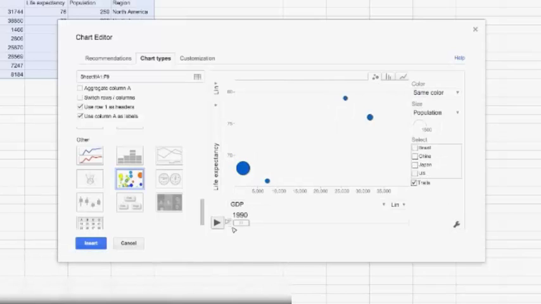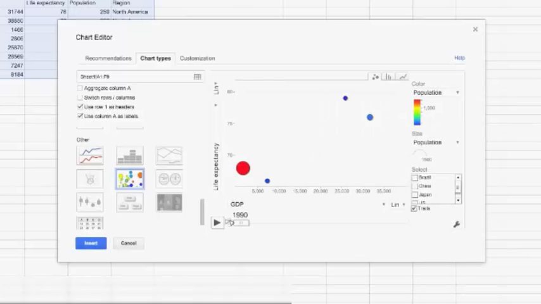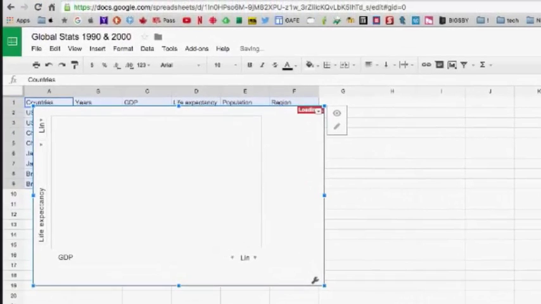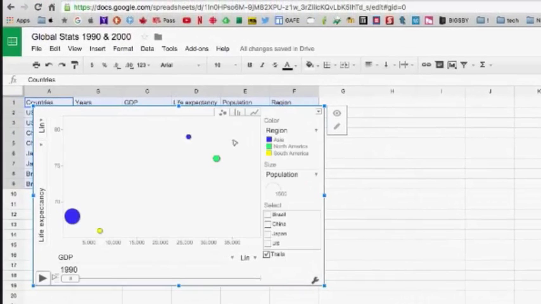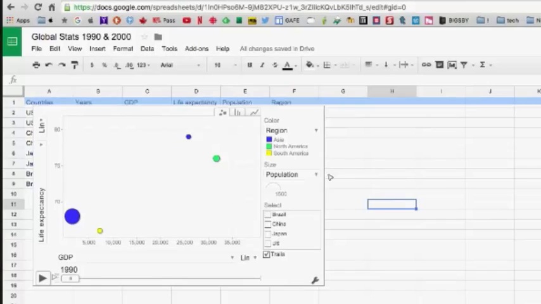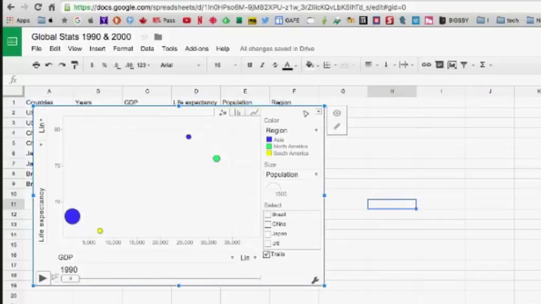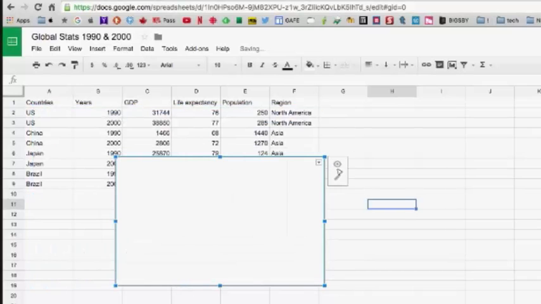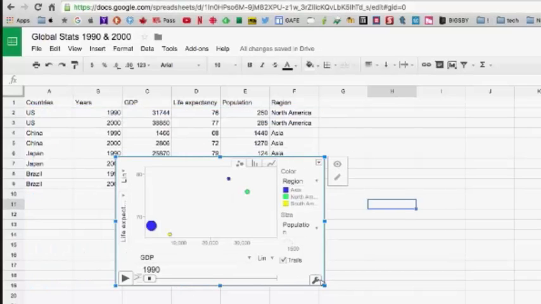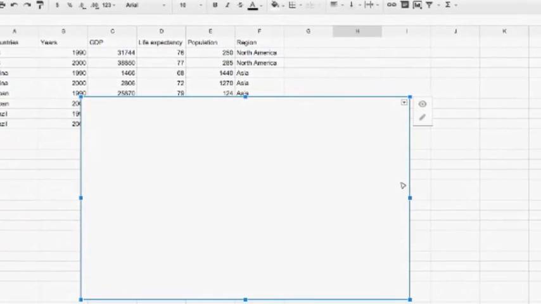And I don't want the same color. I want population. So let's insert it. So here's my lovely chart, and I'll pull it. Oops, let's see if I can pull it out of the way a little bit. Okay, well, it's out of the way enough that I can work with it at least.